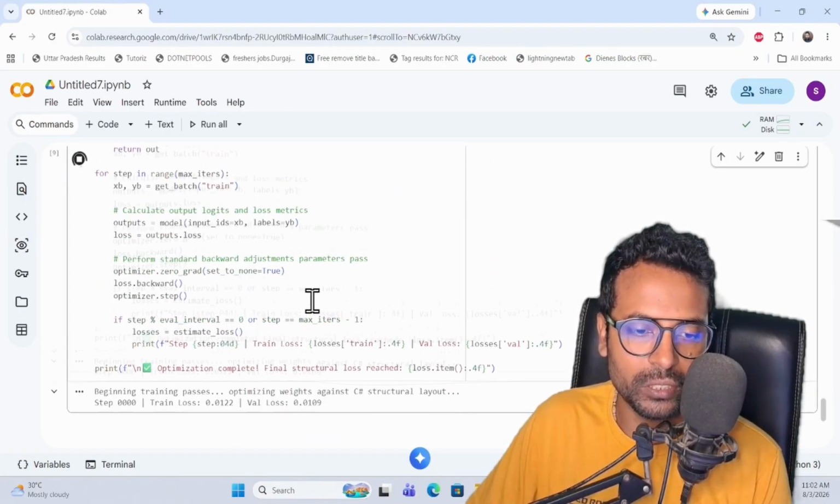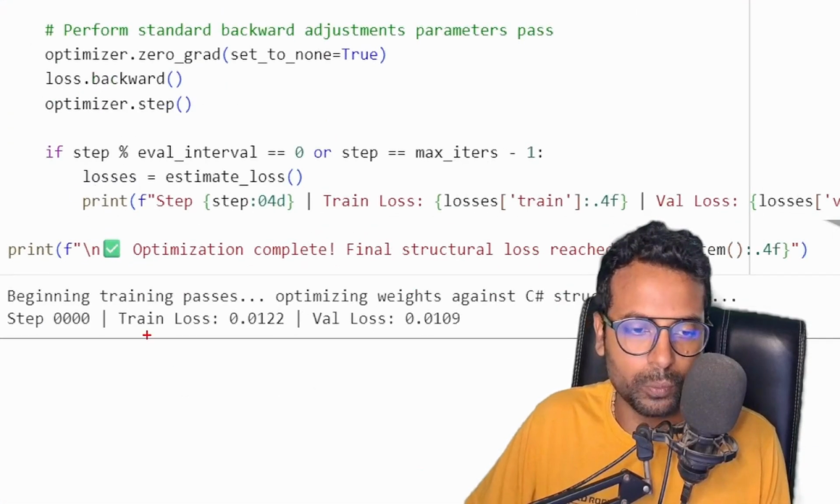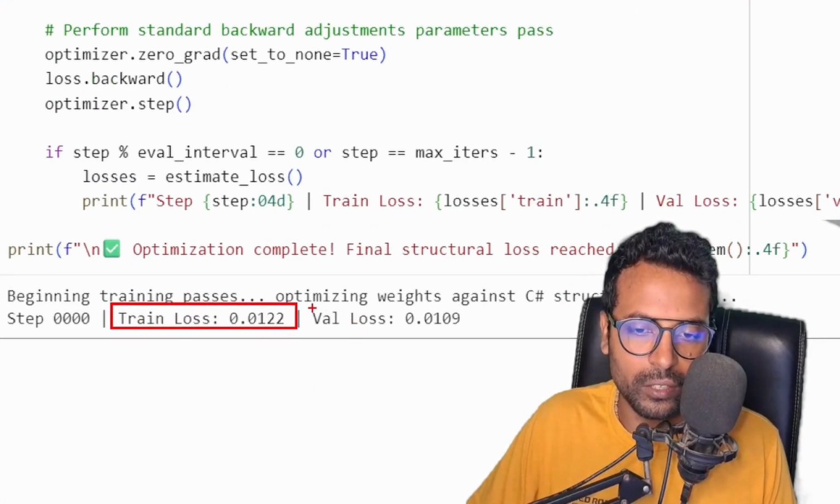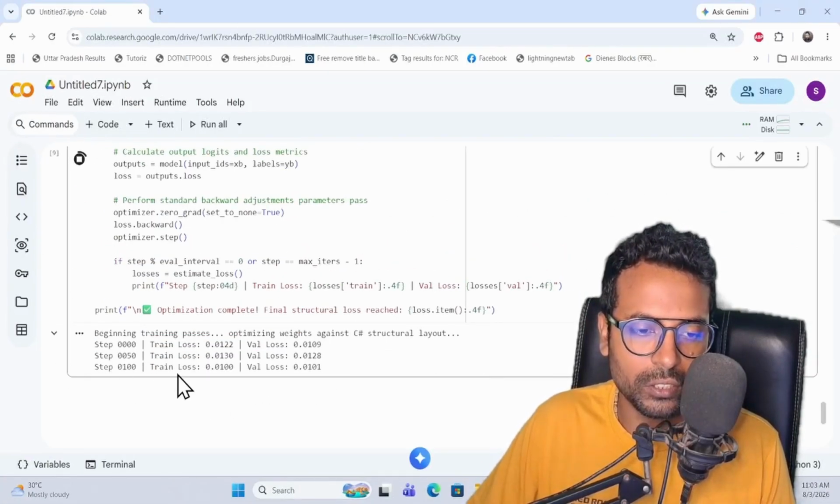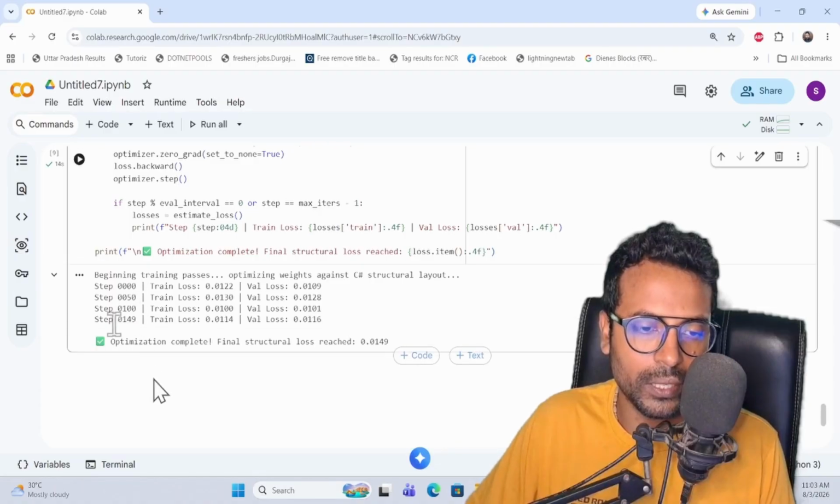So I simply execute these steps, and now it starts to train. Here it also provides information like train loss and validation loss. Okay, now it is going through step 0, then 50, 100, and then 159.